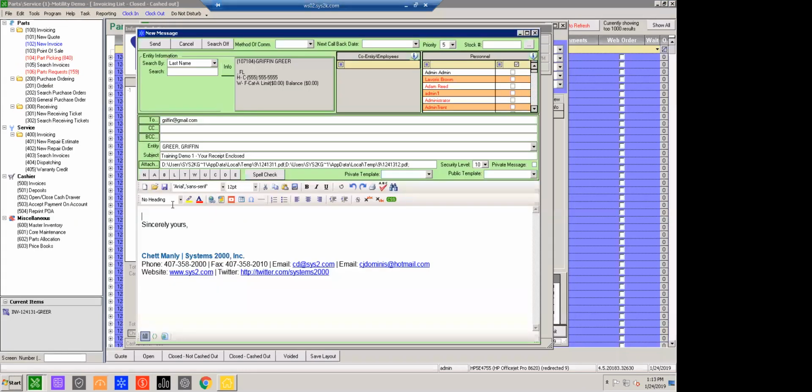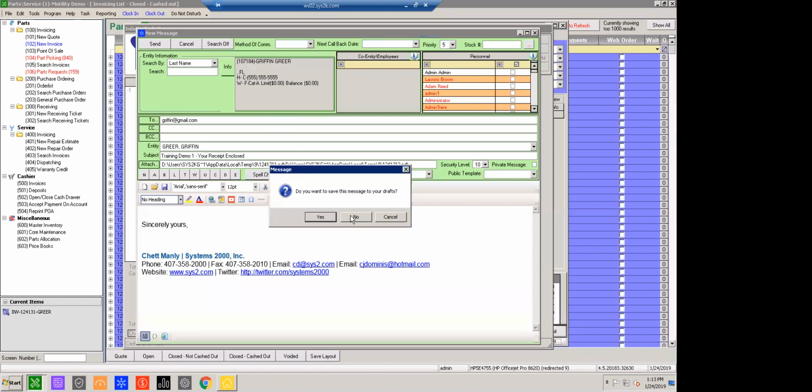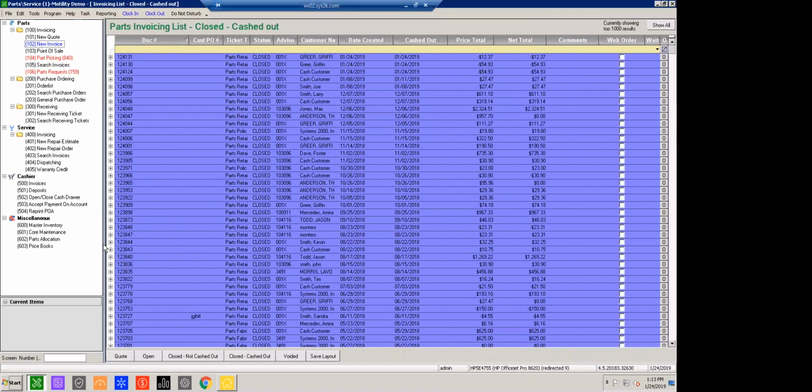And that is going to be found in the core maintenance screen. So I'm going to go ahead and get out of my receipt copy. I don't need to send that to my customer. What I want to show you is the core maintenance screen down here, number 601. Not a lot of people are familiar with it. They don't use it too often.